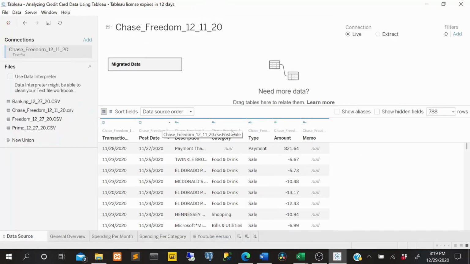So now we know that we want to merge two different data sources, right? We want to merge our Chase Freedom card with the new card that we've been using for those 2 weeks when we didn't have the Chase Freedom card. We are going to merge our Chase Amazon Prime credit card transactions.